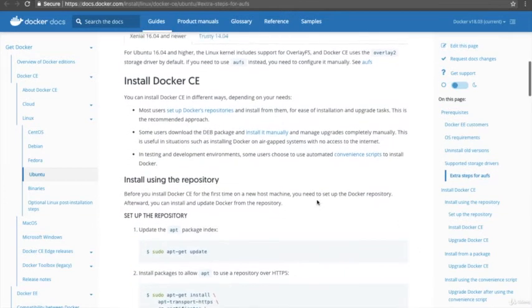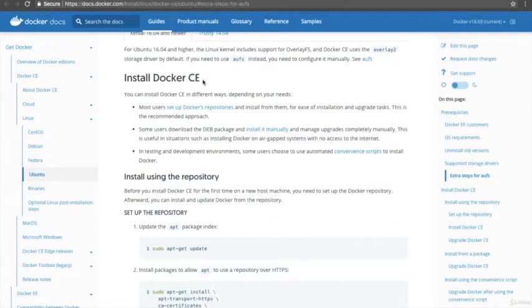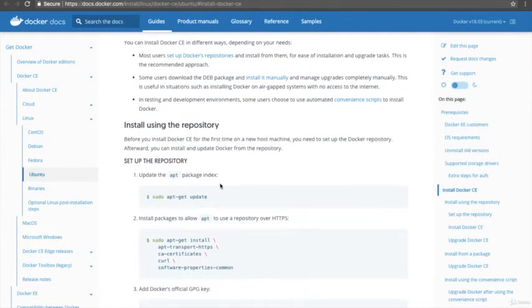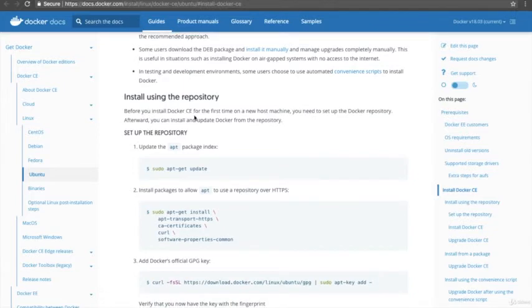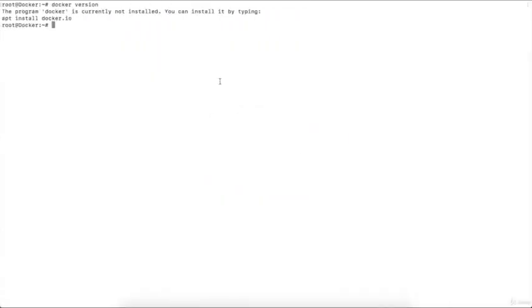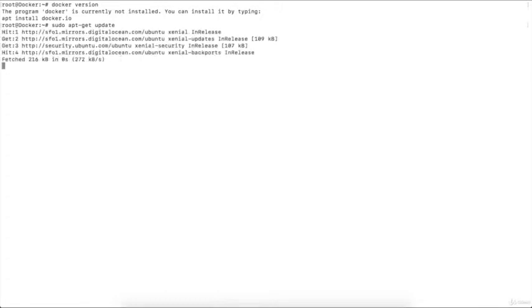So here is the procedure to install Docker CE. And it is saying most users set up the Docker repositories and install from them, right? So first, before you install Docker CE the first time on a new host machine, you need to set up the Docker repository. Afterward, you can install and update Docker from the repository. So to set up the repository, we need to execute this command as mentioned. So I simply copy this command and paste it over here. Press enter. So it is downloading something.